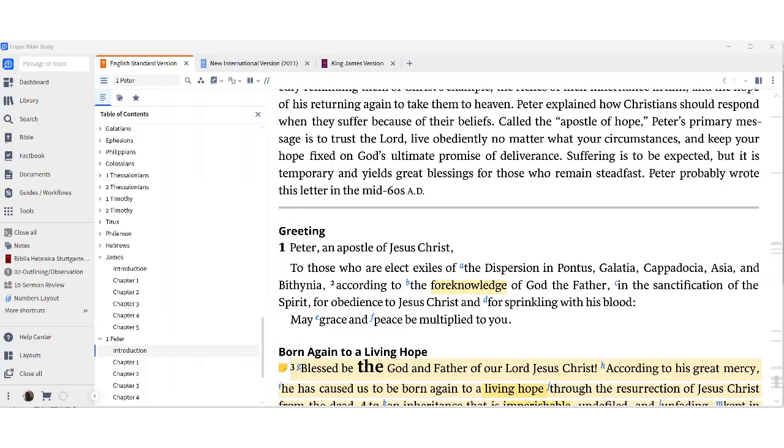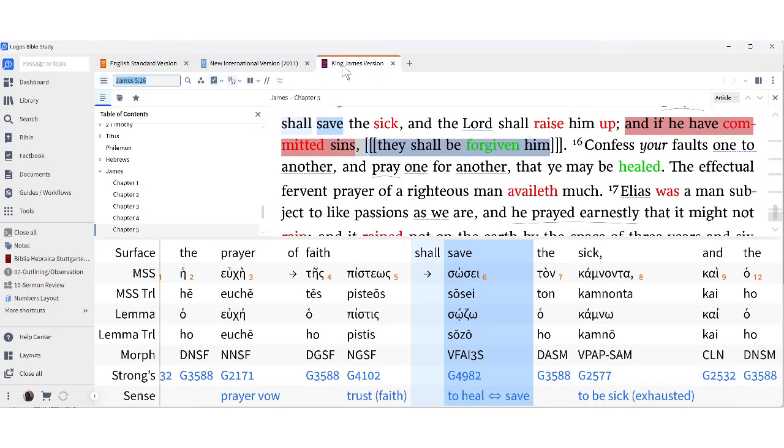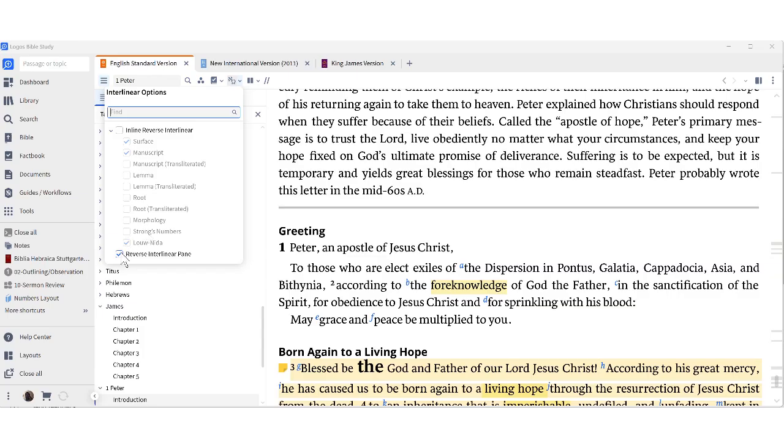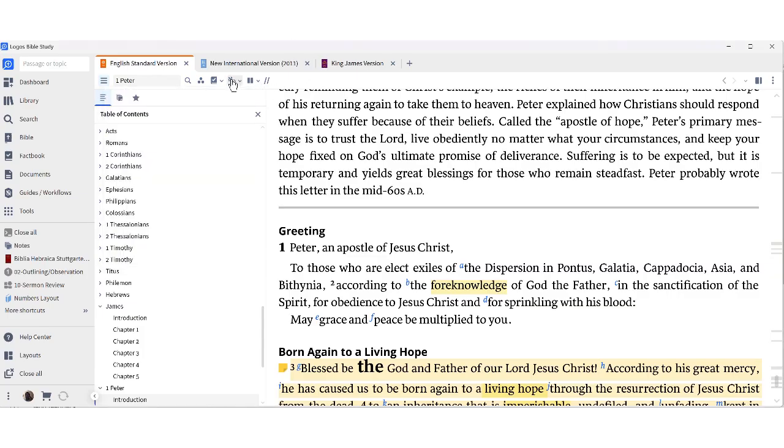We are in the book of 1 Peter. We're going to go through the Interlinear. I have 3 Bibles here, and each one of them has an interlinear. In the ESV, it's actually turned off right now because I want to show you some things. So there are 2 types of interlinears. One is what's called the inline, and the other one is called the reverse interlinear.